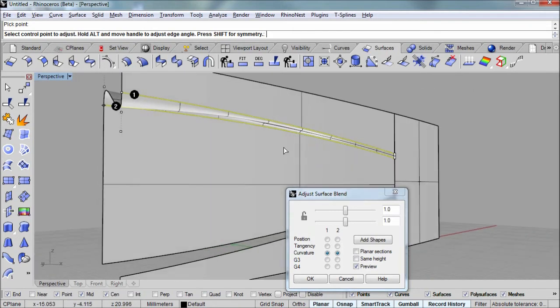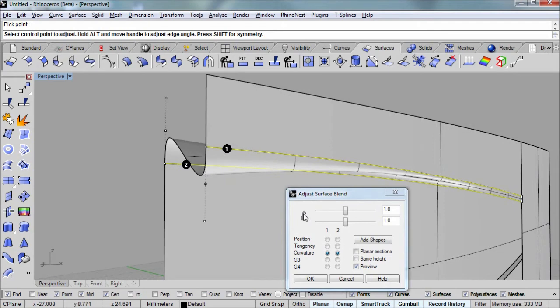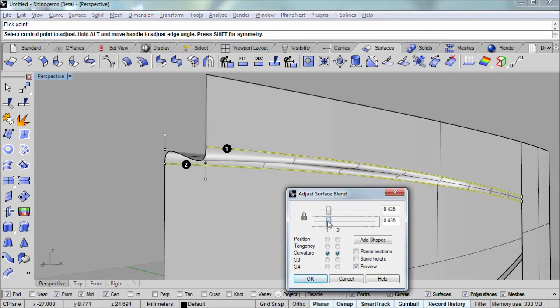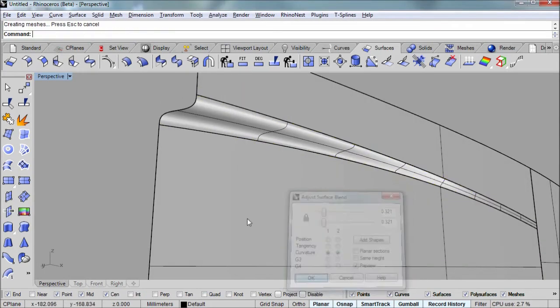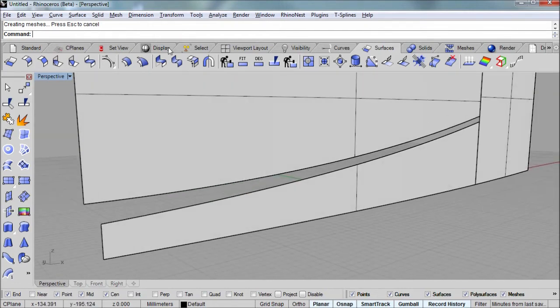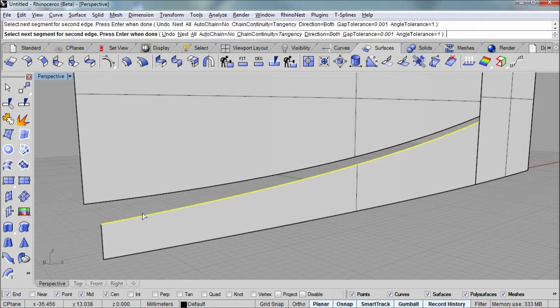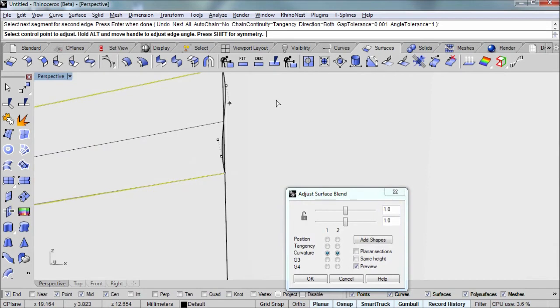And if I look at the other end, it's got quite a bit of an overhang here. So I'm going to link my handles together and drag this back, make it a little bit less extreme there, and then accept the result. And I'll do the same thing for the bottom side here. Blend Surface, first edge, enter, second edge, enter. Adjust the handles.